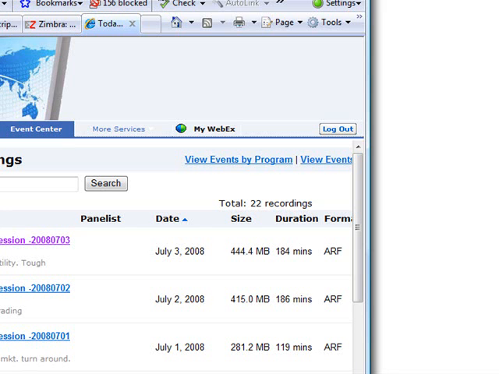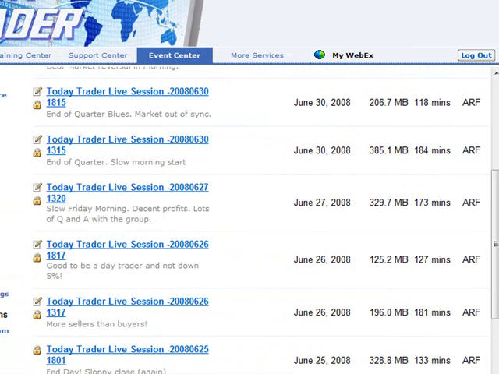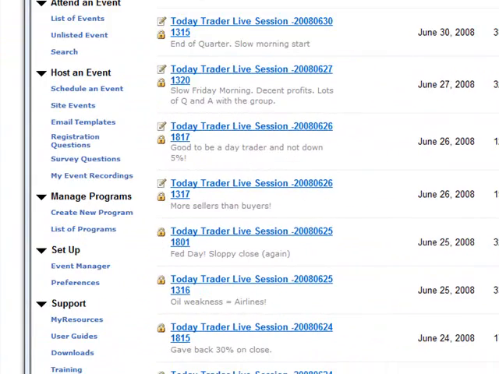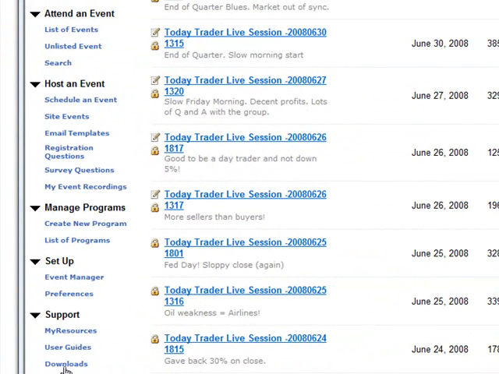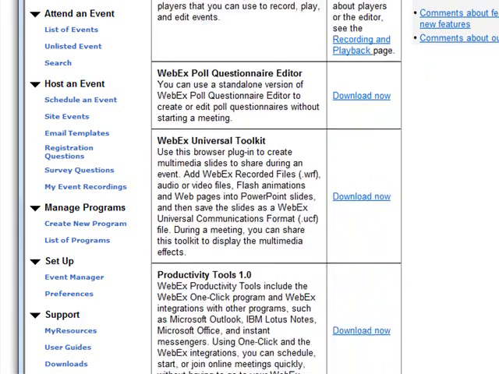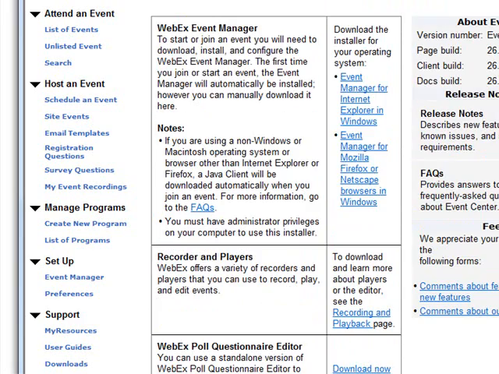If you choose to download these, there are some assistance files you can download. If you go back to TodayTrader, it's actually down here on Downloads, right here at the bottom. If you click on Downloads, you have the Event Player, Event Recorder, and some other options that can be utilized in conjunction with the playback content that we'll have on here.